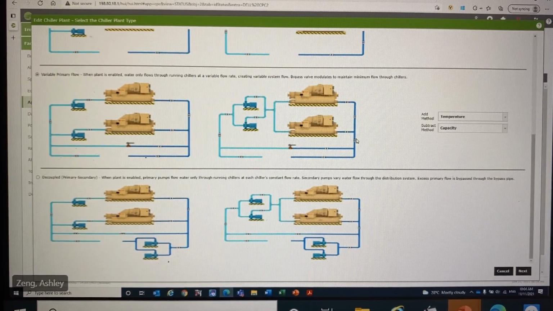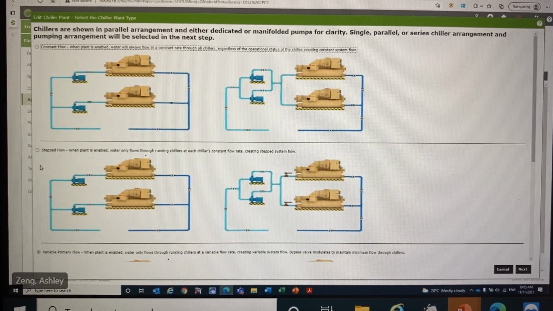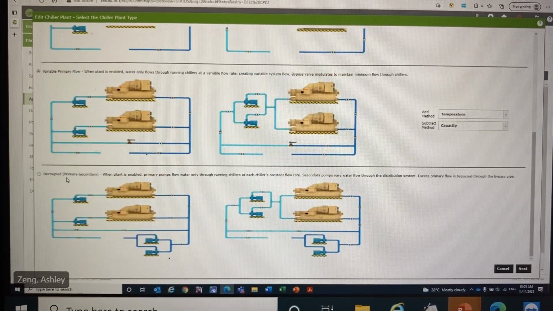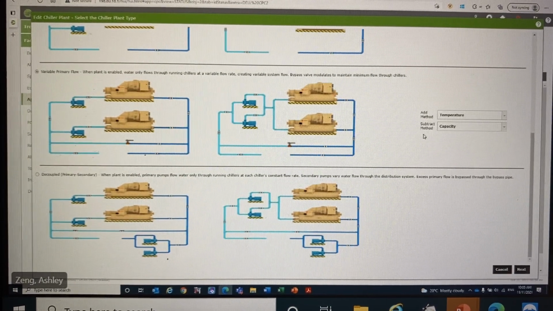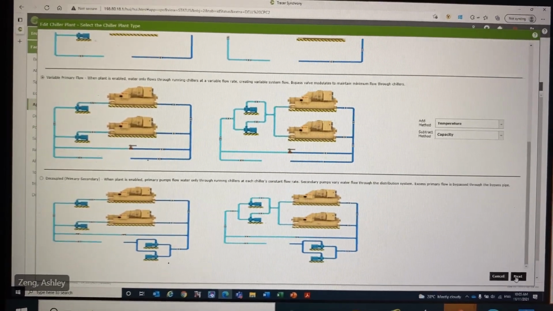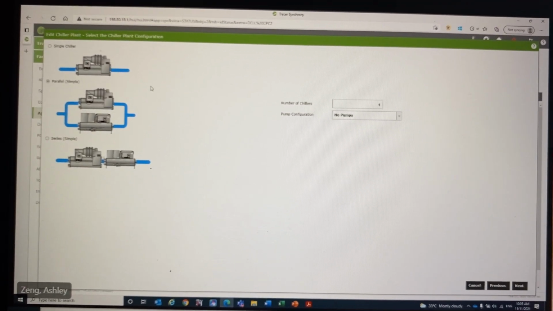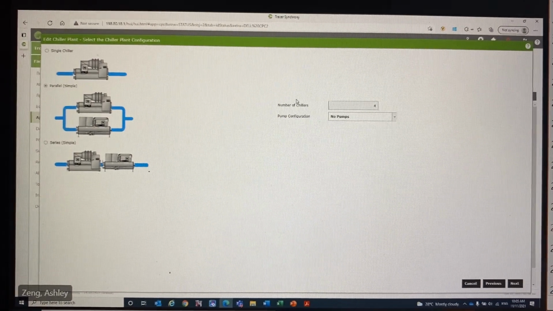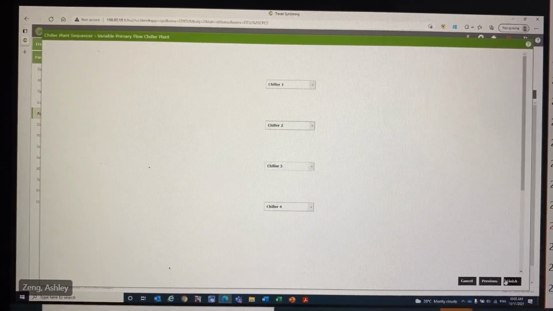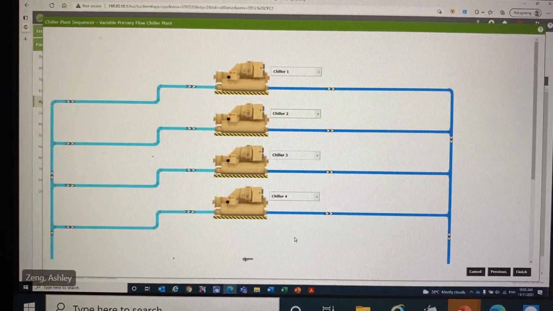Okay, so from here you can select the kind of chiller system that you want. Is it a constant flow, step flow, variable flow, or the couplet system? It also has the add and subtract method that you can define. You tell it what kind of configuration it's going to be, and how many chillers. Okay, so this is the standard graphics that is built in.